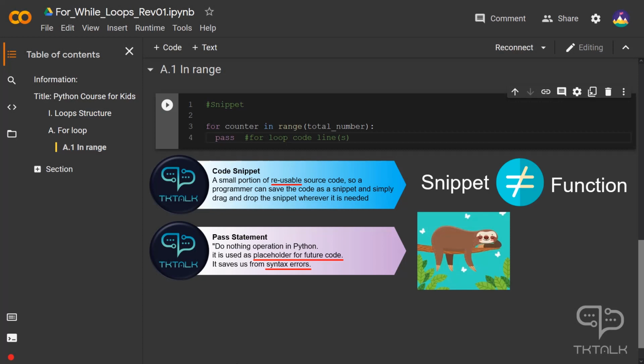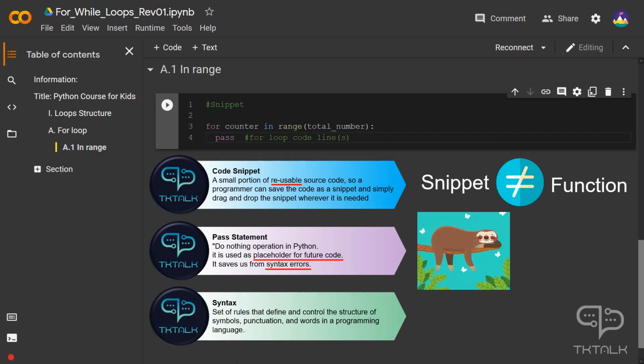Code syntax. Syntax in computer programming means the rules that control the structure of symbols, punctuation, and code in programming language. You can think of code syntax as the grammar in English language. It controls the structure of the sentence to make your sentence readable and understandable to other people. Likewise, code syntax rules ensure your code structure is developed in the way that the Python interpreter can understand.